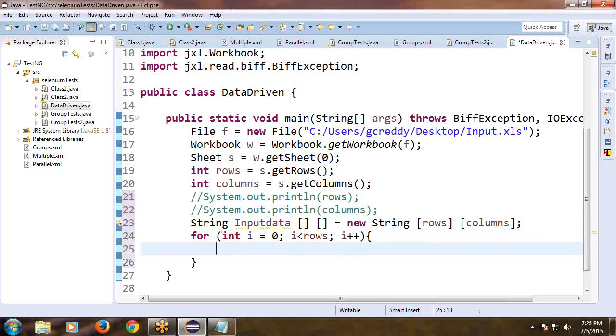Next, nested looping: for int j equal to 0 semicolon. Tell me, Swapna. For columns, sir, no? Yes. j less than columns, semicolon. j plus plus. Open curly braces.